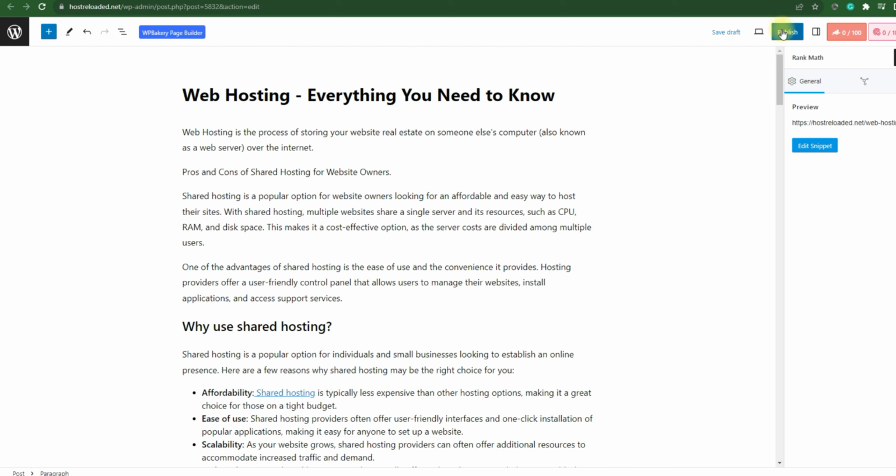So guys, that's how you can set and enforce a minimum word count for a WordPress post.